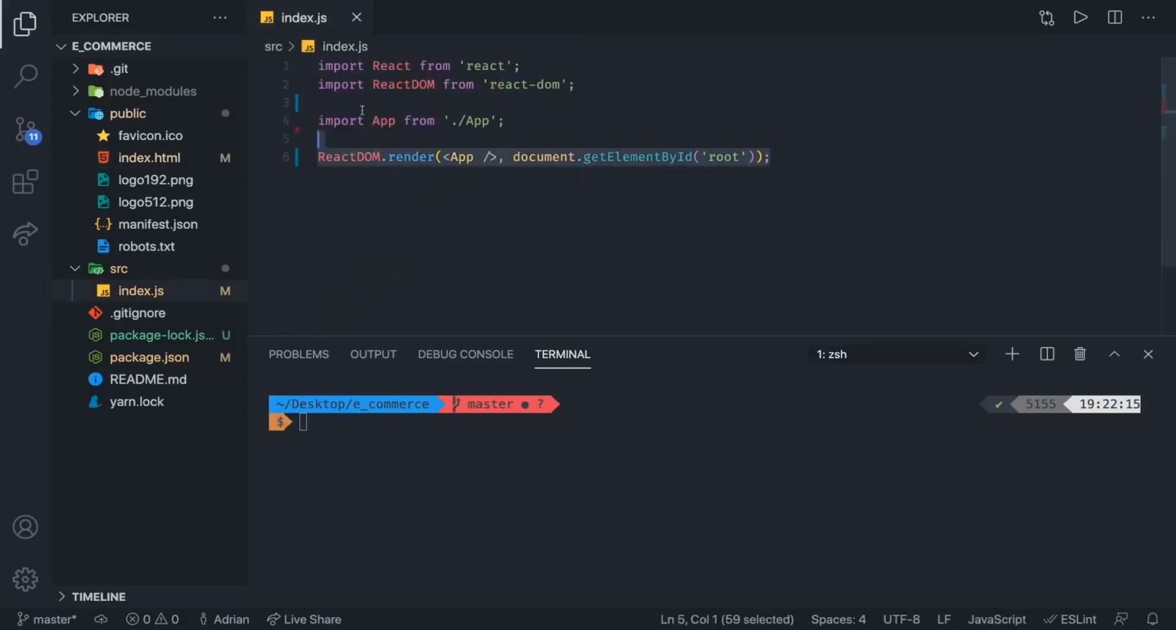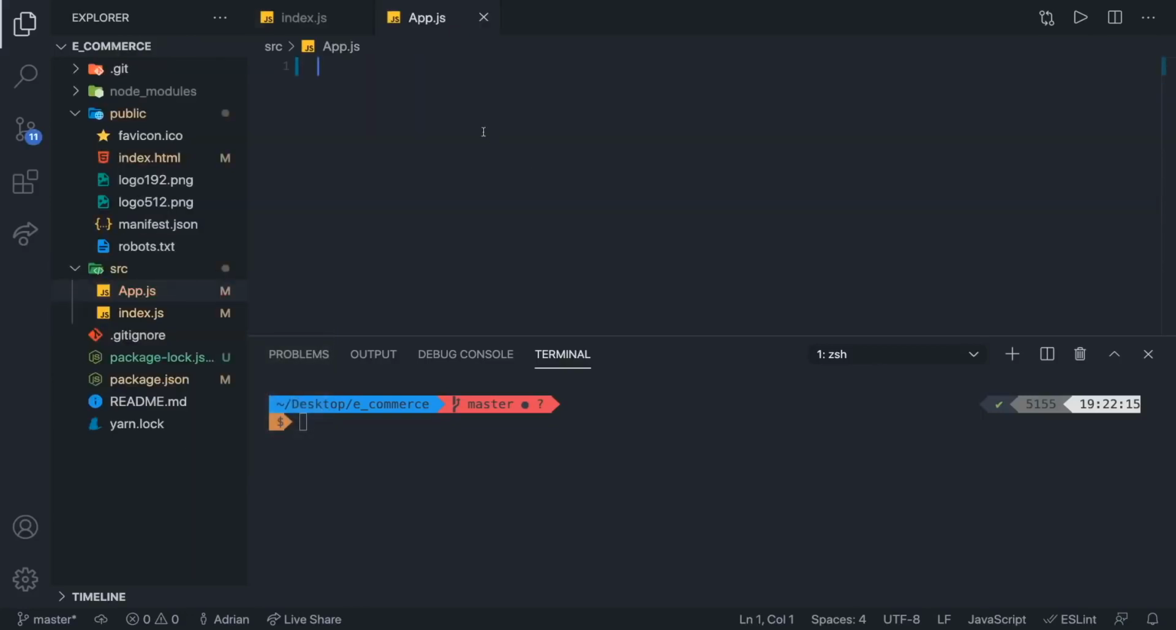Great. Now that we're here, we're ready to create our App.js component. Inside of here, we're going to create a functional component. We can do that using RAFCE, which allows us to easily create functional components.